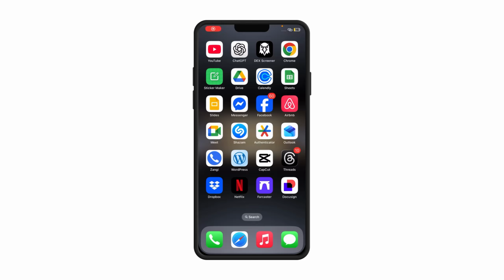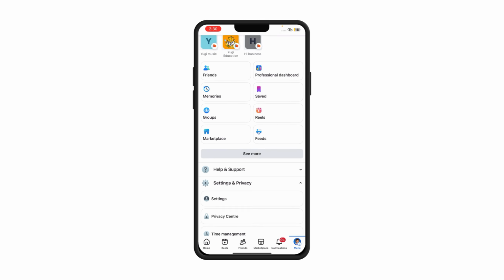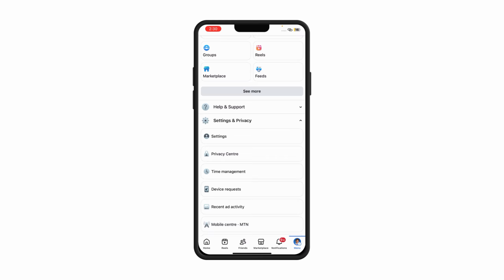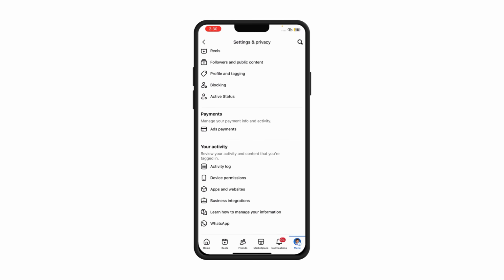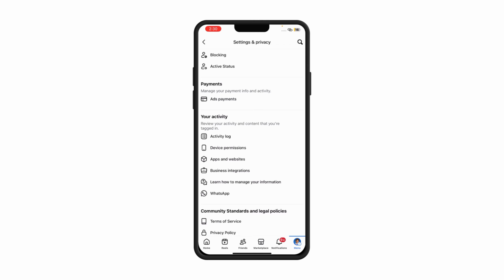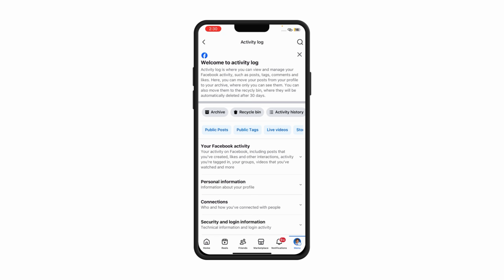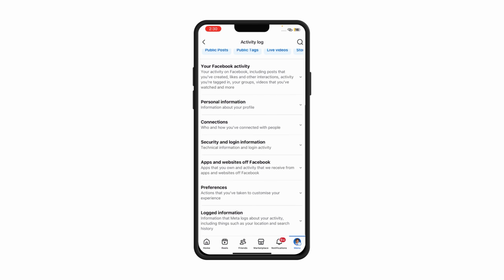In this video, I'll show you how to delete all Facebook activity. I'll show you how you can clear your Facebook history. So open up your Facebook, scroll up, tap on Settings and privacy, tap on Settings, scroll up, and you're going to see Activity log under your activity. So tap on it. Right here, you can see all your activities on Facebook.